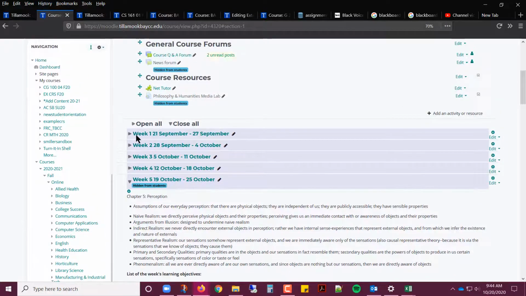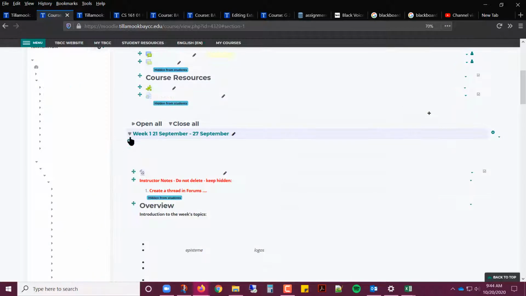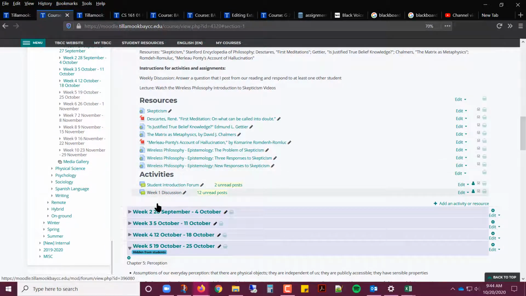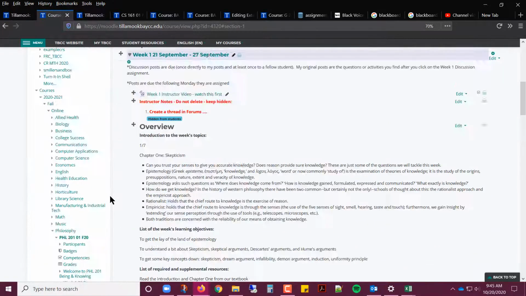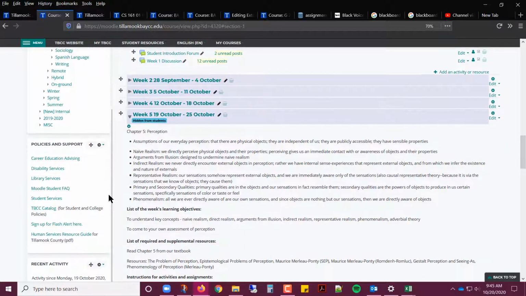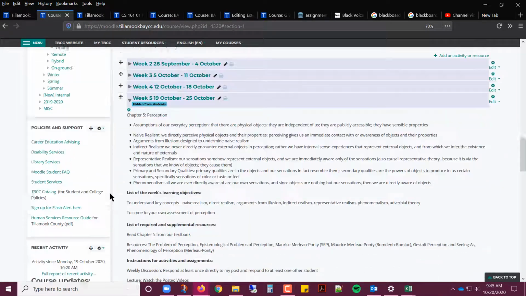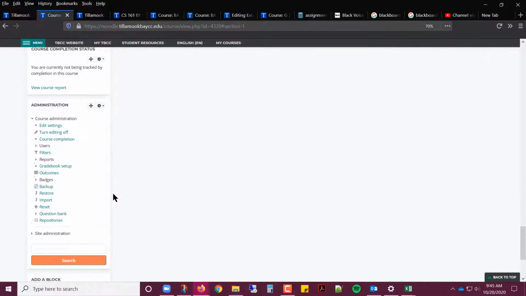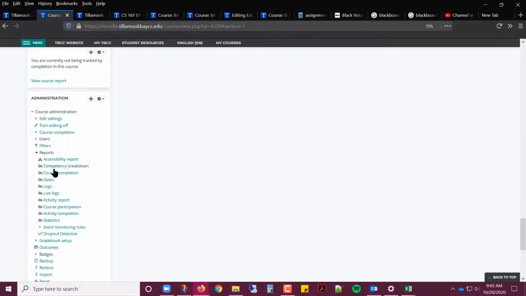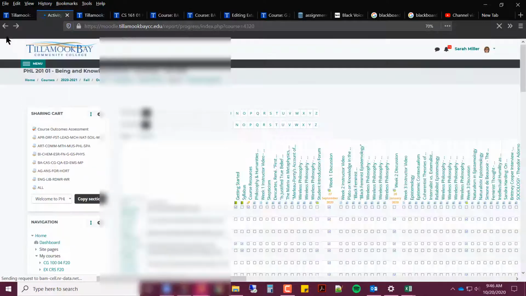And so that was week 1 discussion. So now we're going to go and look at the reporting for completion settings. Go all the way down to course reports and activity completion. So this is the week 1 discussion that we just set up or looked at the settings for.